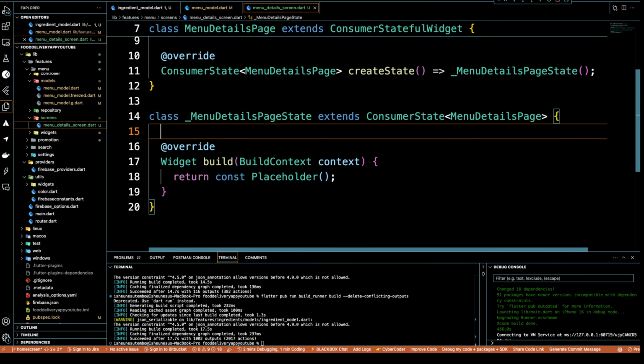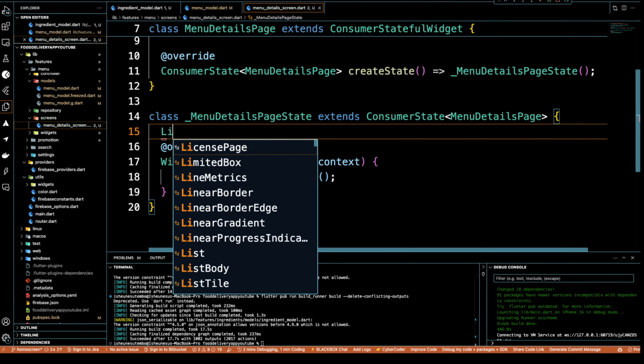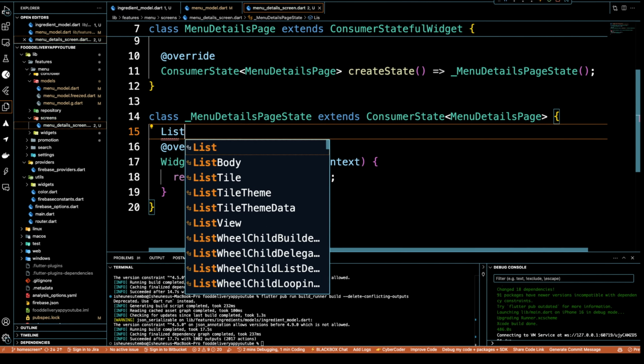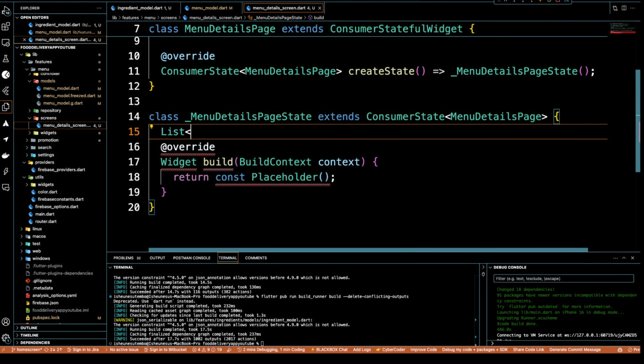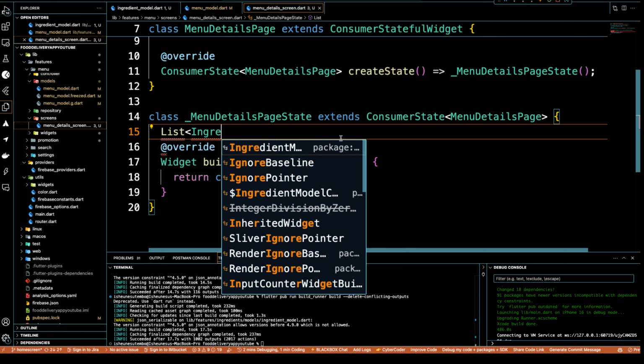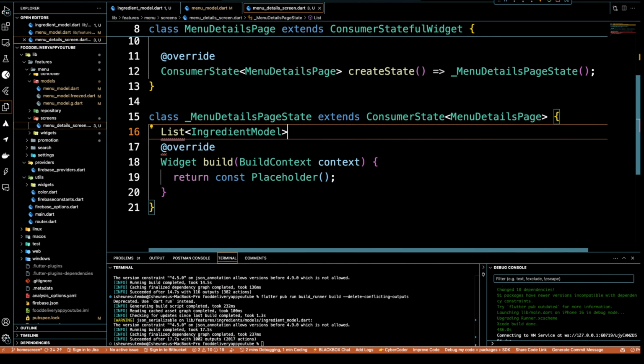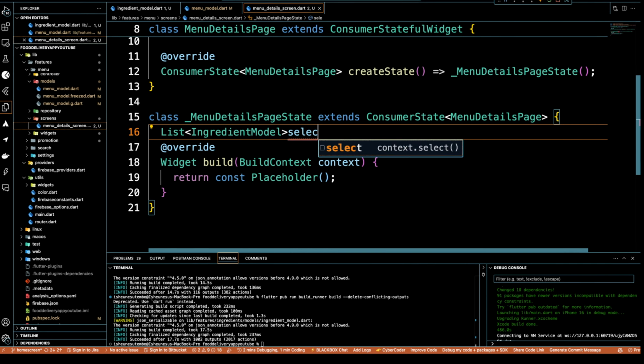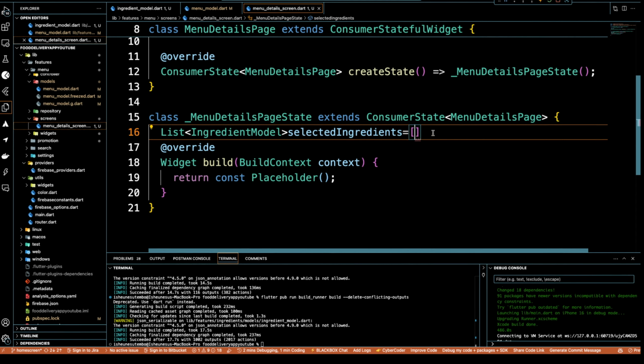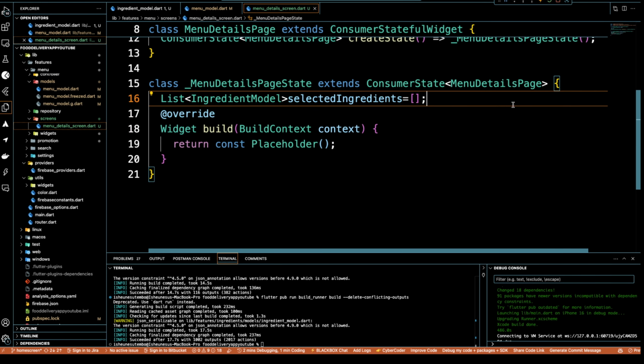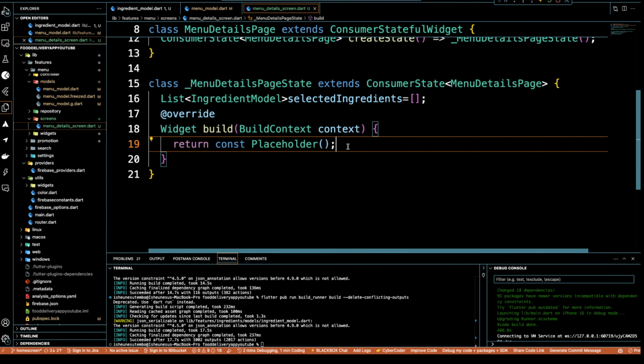Now we need to create an empty list for storing our ingredients. This list is going to be a list of type ingredients model, and the list is going to be selected ingredients, which is going to be just an empty list, like this.